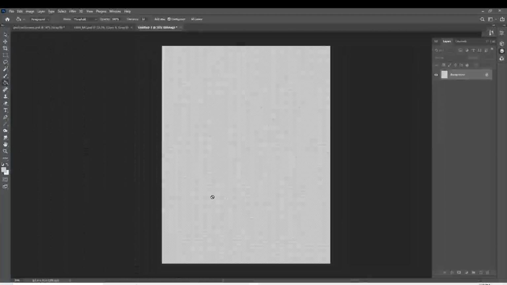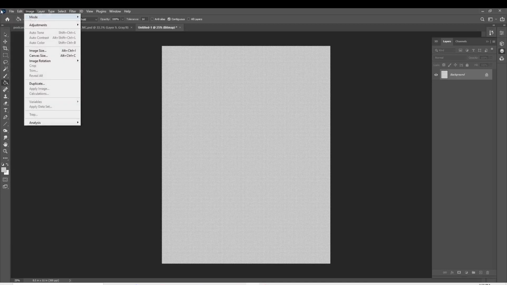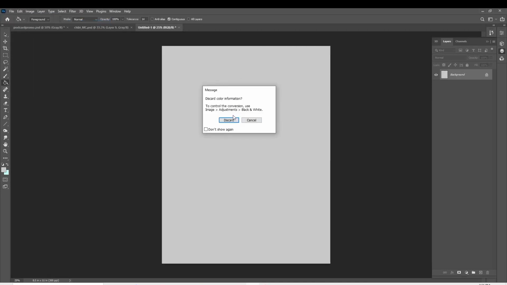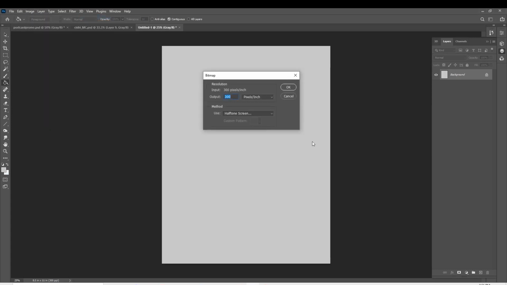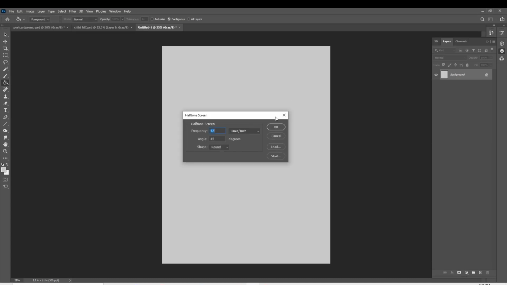And there you go, screen tone. Afterwards, you could always save this file so you could always reuse it. Image mode grayscale, forgot to do that. Image mode bitmap, 300 pixels per inch, 300 output pixels per inch, halftone method, halftone screen.